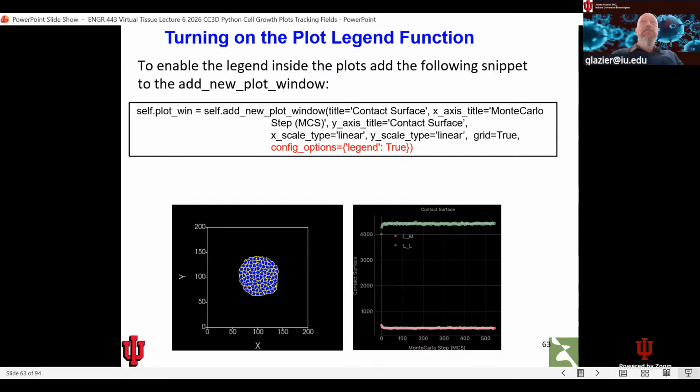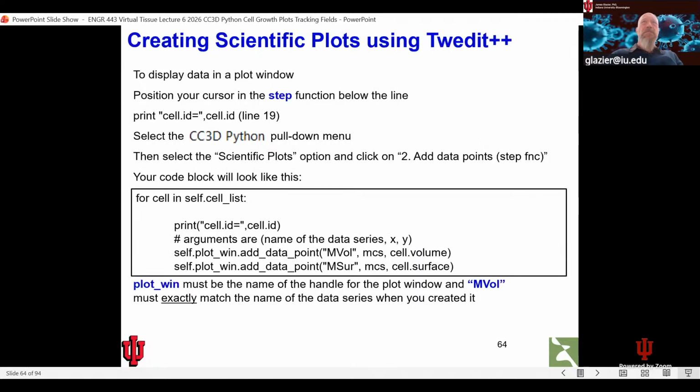And then in the step function, go in, you can use the twedit inside of the step function, add mvol, MCS cell volume, MCS surface, and let's make sure that runs.